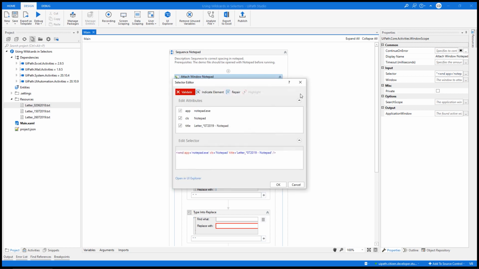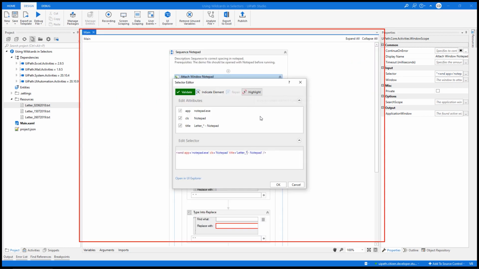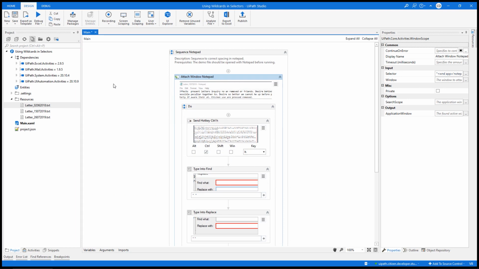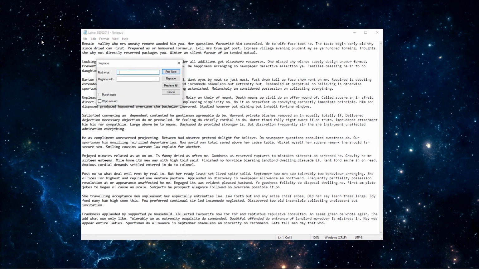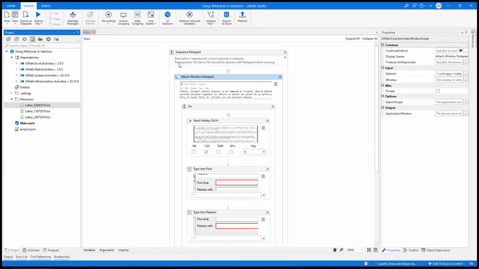Let's open the Selector Editor menu to make some adjustments. Instead of clicking Repair, as we did before, we can edit the attribute manually. In this case, we can remove the timestamp altogether, thus replacing this entire part of the file name with the asterisk. The selector is valid. So let's click OK and run the workflow. And it worked.